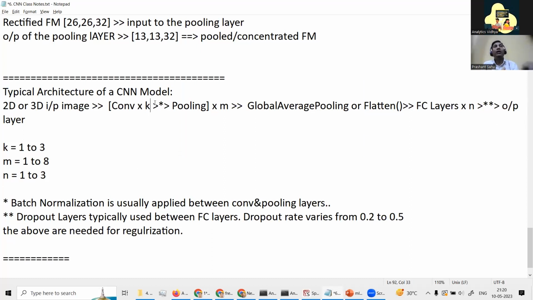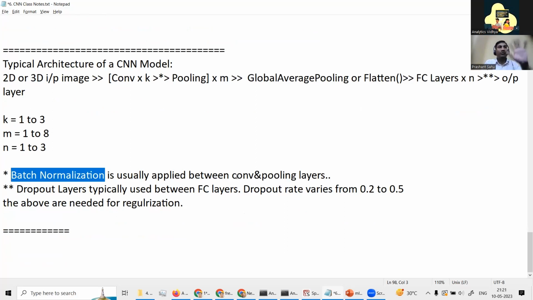So one, you can do a batch normalization between convolution and pooling. That is optional. And you can do dropouts in the fully connected layers. So dropouts and batch normalization are techniques for preventing your convolutional neural network from overfitting. So they act as regularization in a way. We'll not discuss more details about that.